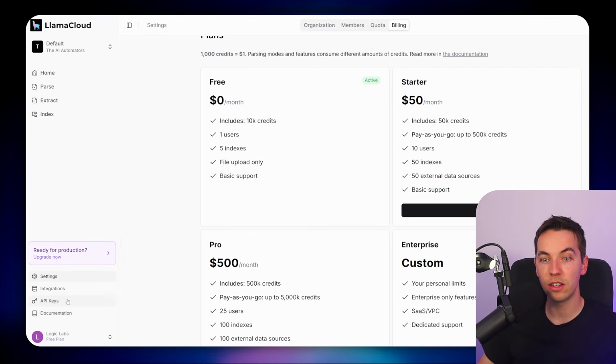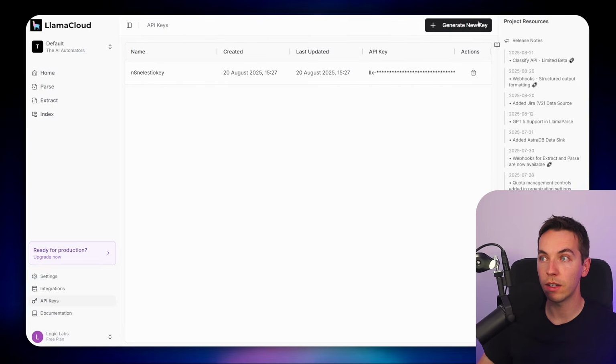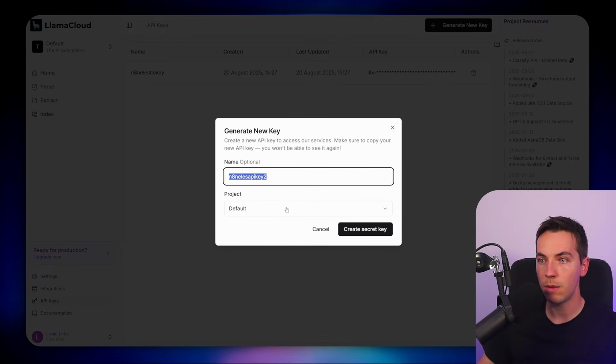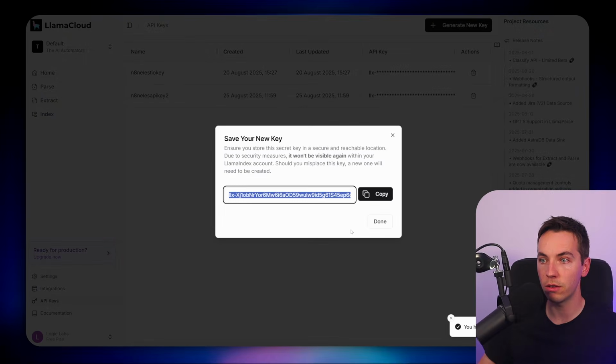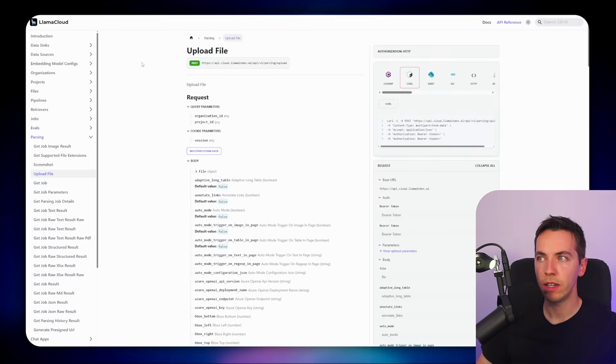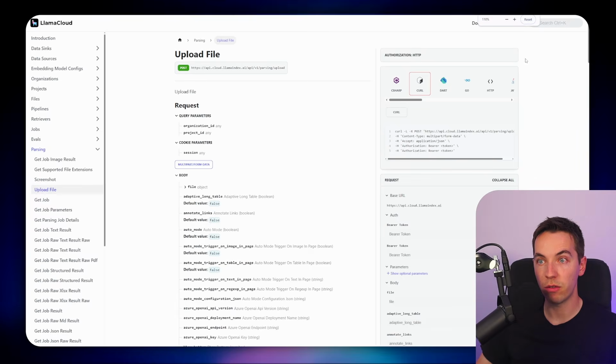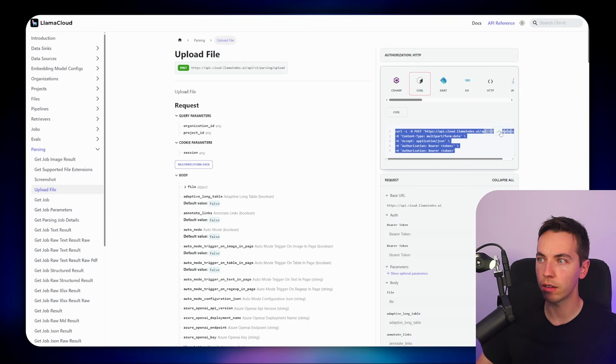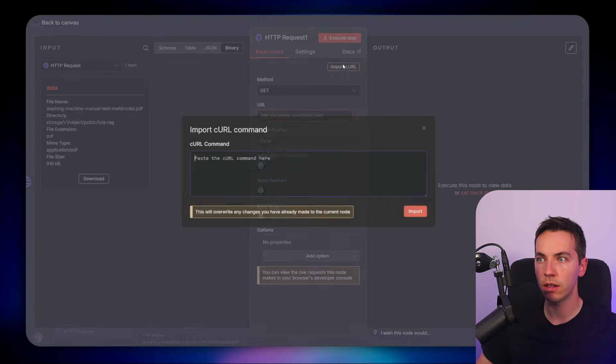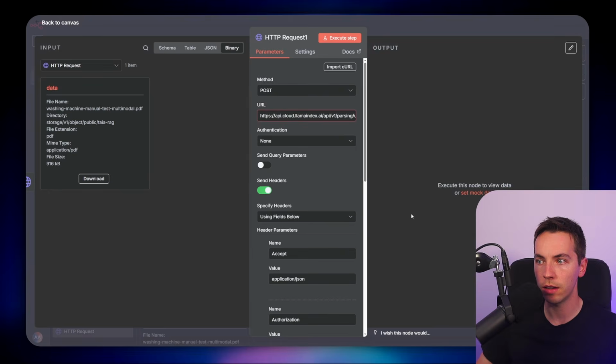And in this case, we need to go and get an API key. So we click generate new API key. You can name that whatever you want and select create secret key, then copy out that secret key. Now to integrate with LlamaCloud, I've gone to their API reference to see what endpoints we need to hit. And we have this upload file endpoint. So let's start with that and go to curl on the right-hand side, and you can copy this out and just select the copy button. Now within here, I'm going to select import curl and select import.